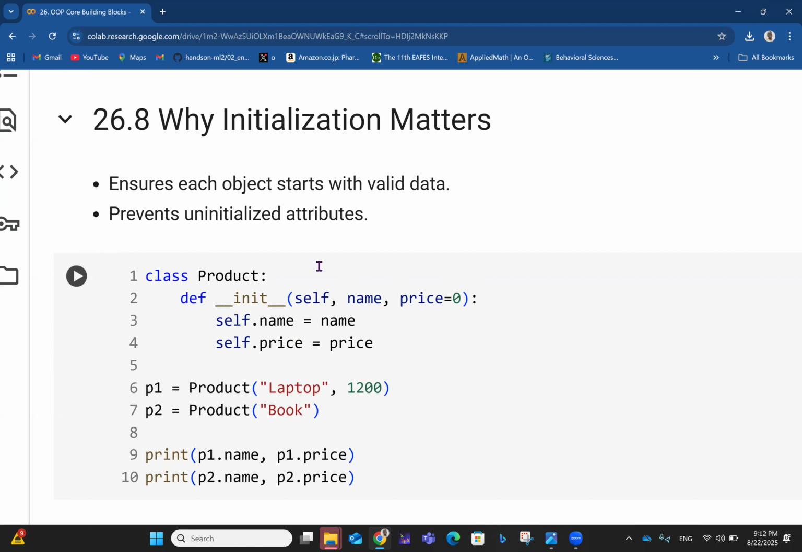So imagine you're creating a class Product and then you do the initialization. And then you have the parameters here, name and price. Here we say price is equal to 0. I think that reminds me of the idea of default values for parameters. So in this case, you have self.name is name, self.price is price. Now, definitely we know that if we don't specify the price, it is going to say the price is 0.